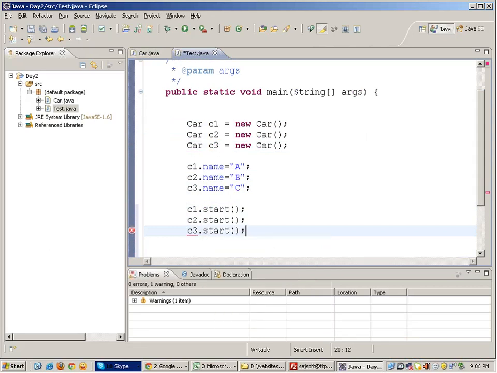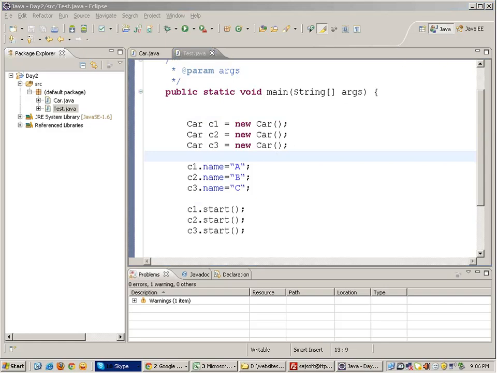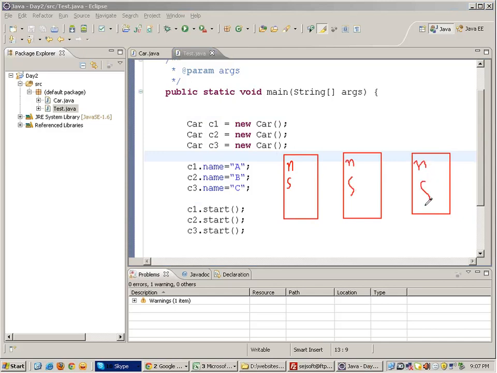Now what will happen in the memory? Three objects will be created. C1, C2 and C3 will be references to three objects, and each object will have a copy of name and start function. In the memory you will have three objects. Each object will have the name property and the start function. Name property, start function, name property, start function.